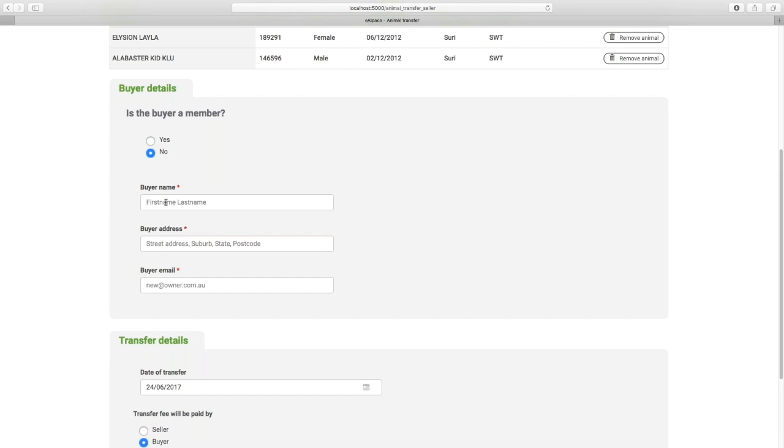And the reason we must get their email address is this is how we're going to identify who they are when they register. So when you're doing this kind of transferring, you are transferring to somebody else who either is already a breeder or is going to become a breeder.